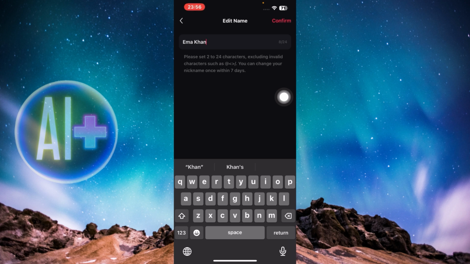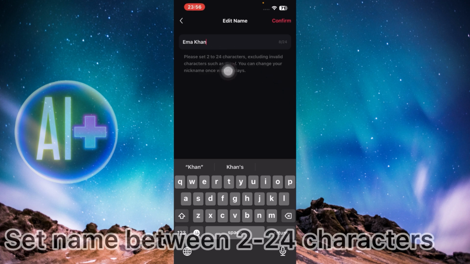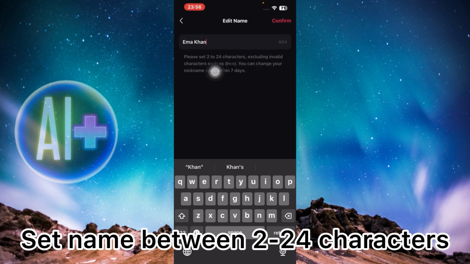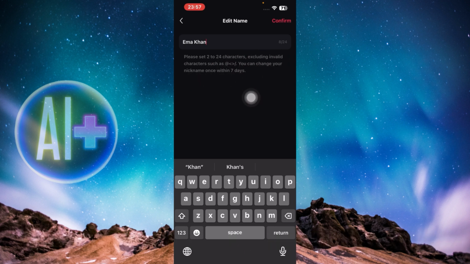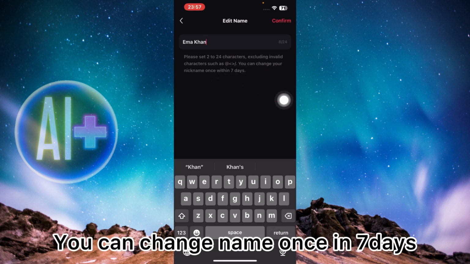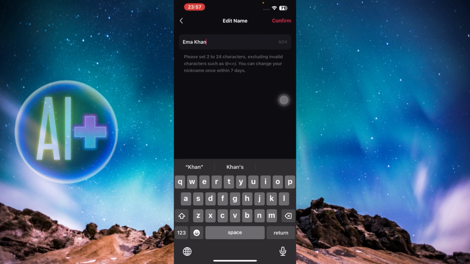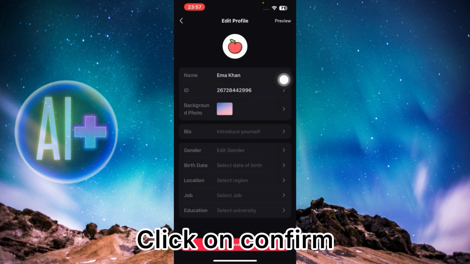So there are some regulations of your name that you gotta set your name somewhere between 2 to 24 characters, excluding invalid characters such as @ or any other symbols. And note that you can change your nickname once within 7 days. So now if you change your name right now, you won't be able to change it in the next 7 days. So just choose it very carefully and then click on confirm.